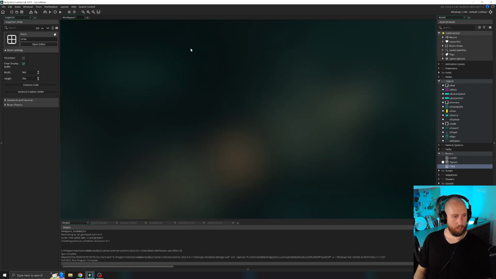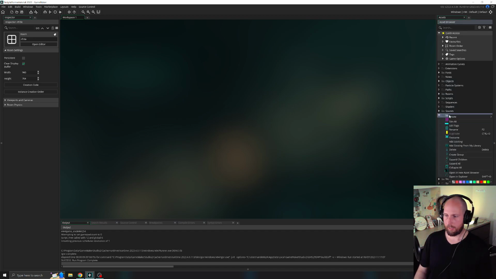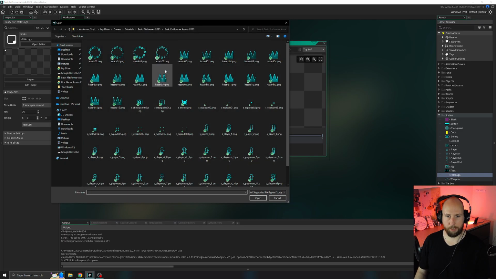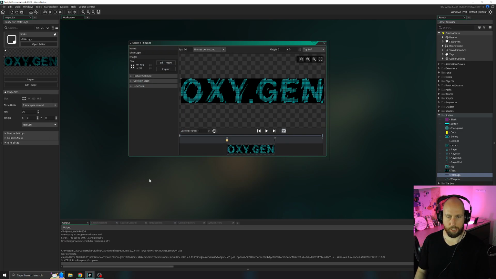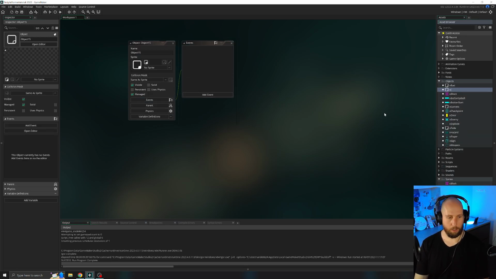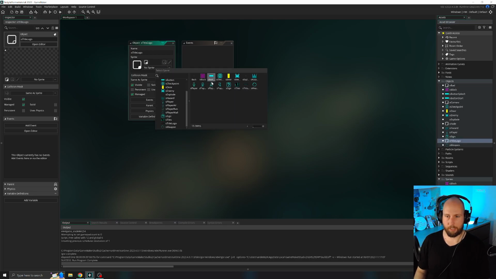Close out of that. Now create a new sprite. Create sprite and call it S title logo and import the title image. Set its origin to be middle center. Now create an object. Call it O title logo. Assign the appropriate sprite.